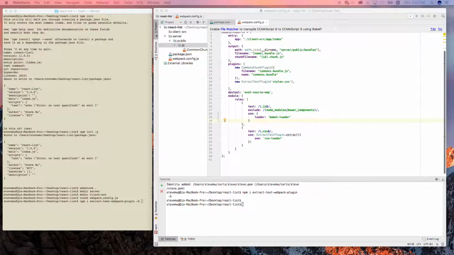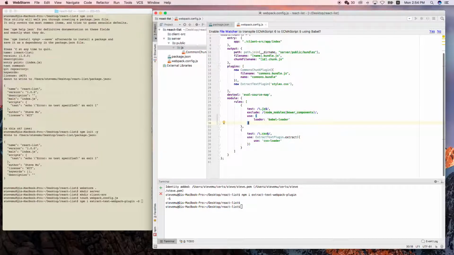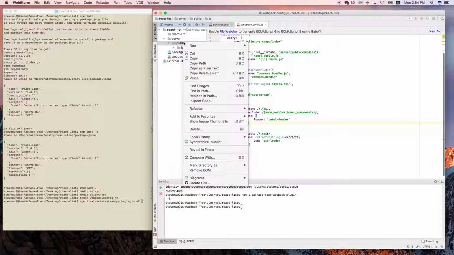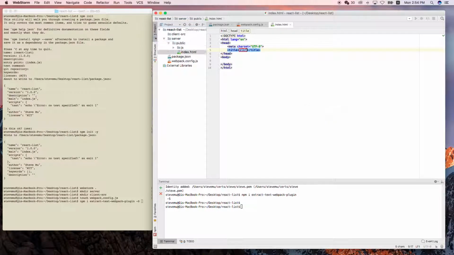Awesome. What's next? Close the project. Okay, cool. Next, let's create an HTML file. Why do we create an HTML file? This HTML file will be served directly to the client.